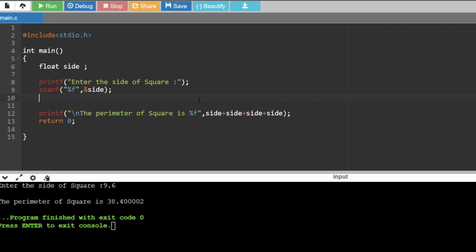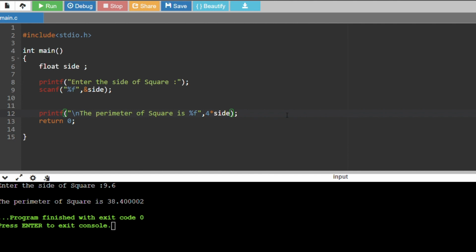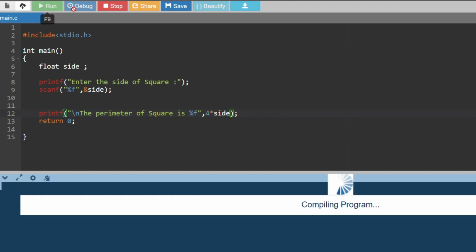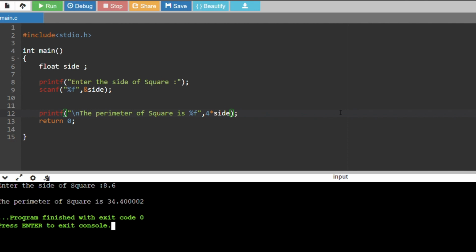So what I can do here, simply I know how many sides there are for the square. 4 sides are there. Okay, so 4 into side. So I'm going to run the program. For example, 8.6. Here we are getting our answer, that is 34.4, 4 times 8.6.